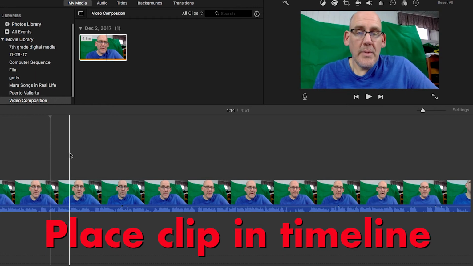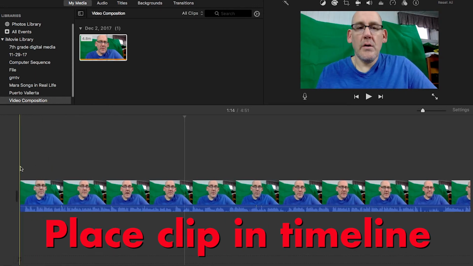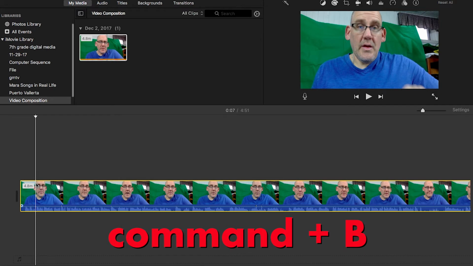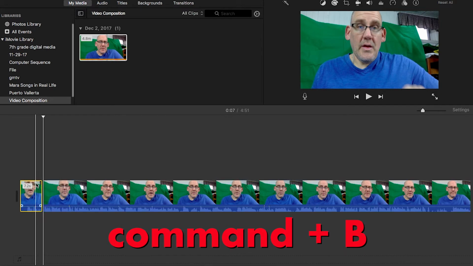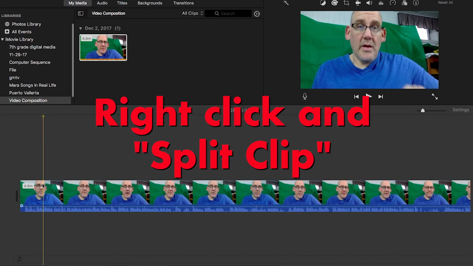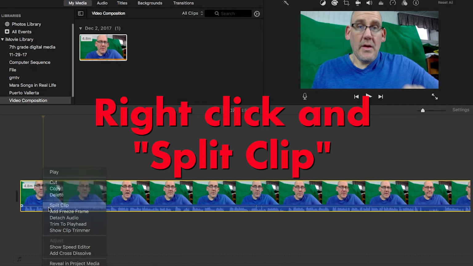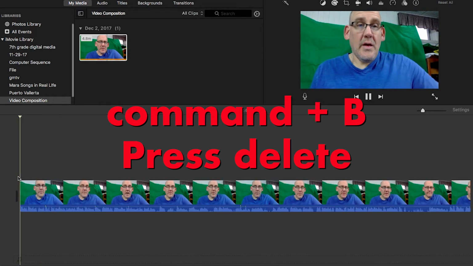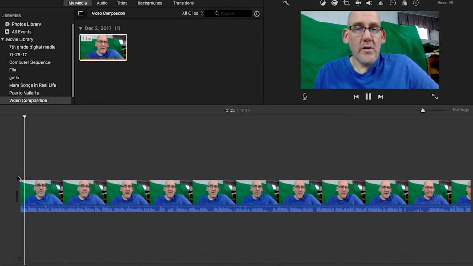Put your clip in the timeline and scroll to the number you marked for the first place to cut. So that would be number 1. Then I'm going to put the playhead here, right where I start. The easiest way is to press Command B on your keyboard and you split your clip there. Another way is to right click. We'll do that. Right click here and we can split the clip. But for me, the easiest way is to do Command B and go ahead and delete that and get rid of that.